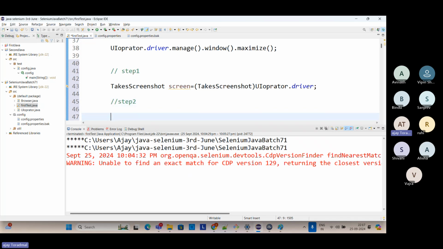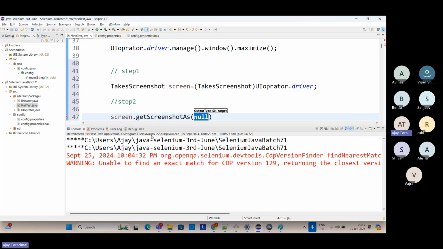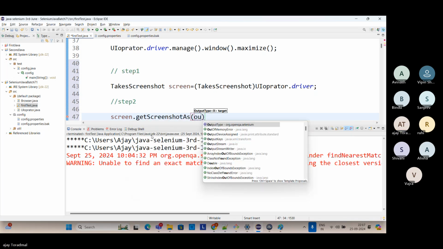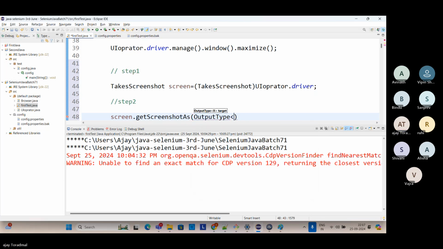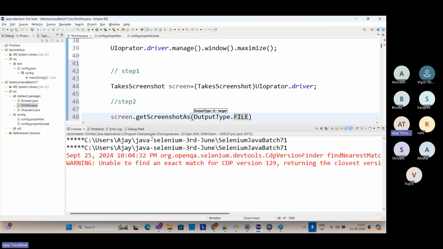Okay, in step 2, I have to call the method, right? So with the help of screen, I'm going to call one method. The screen dot get screenshot as. So this is the method name, get screenshot as. So I'm going to say get screenshot as output type dot file.